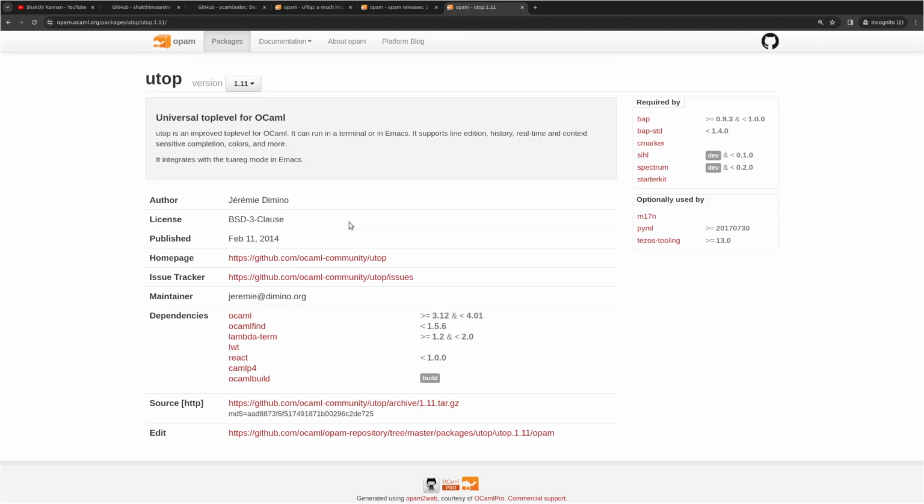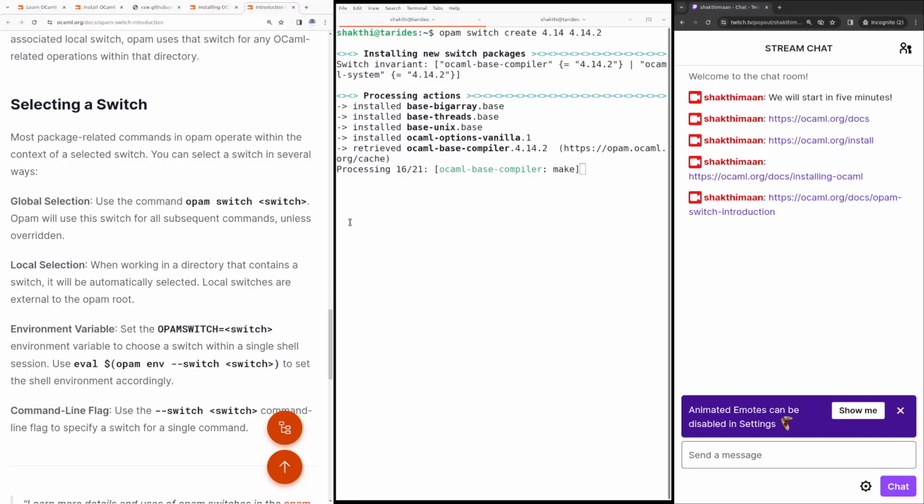Let's see if our switch has been created. It's still running make. Okay. So let's explore some other packages in opam.